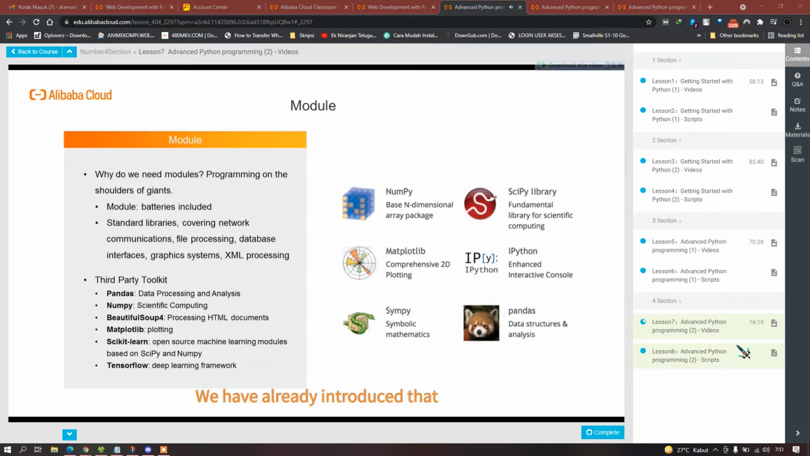We have already introduced that Python has the big advantage of having a wealth of third-party standard libraries. These standard libraries cover many functions, such as network communication, file processing, database interface, graphics system, XML data processing, and so on. These third-party standard libraries can be used directly by importing a module. Let's take a look at some of the third-party standard libraries.